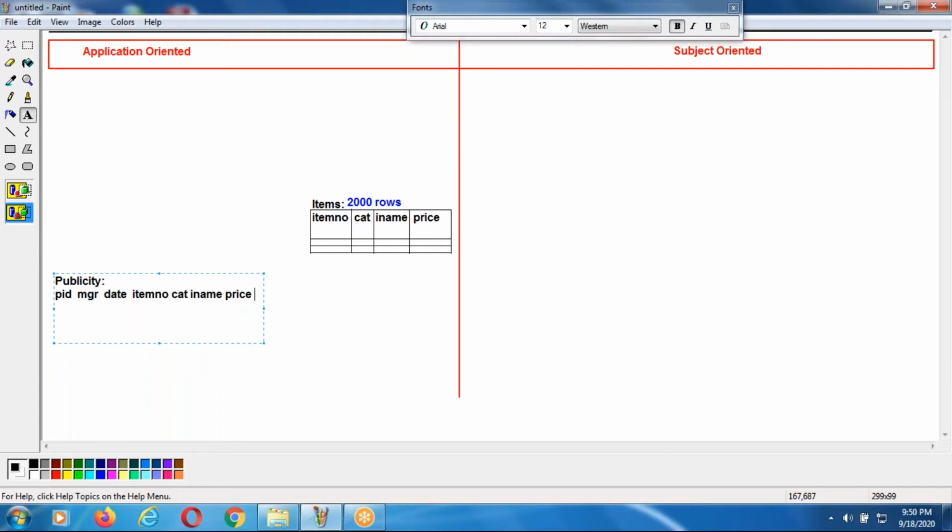It depends, meaning the organization wants to know for which item they did the publicity. The item information is already present in one table. So is it required to copy the complete data once again into this publicity table? No. Unnecessary space will be wasted if you do that, isn't it? We usually call that a redundancy problem.